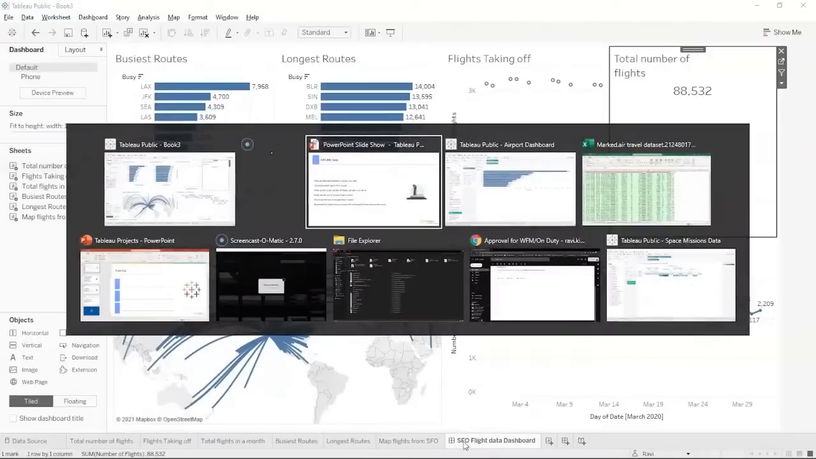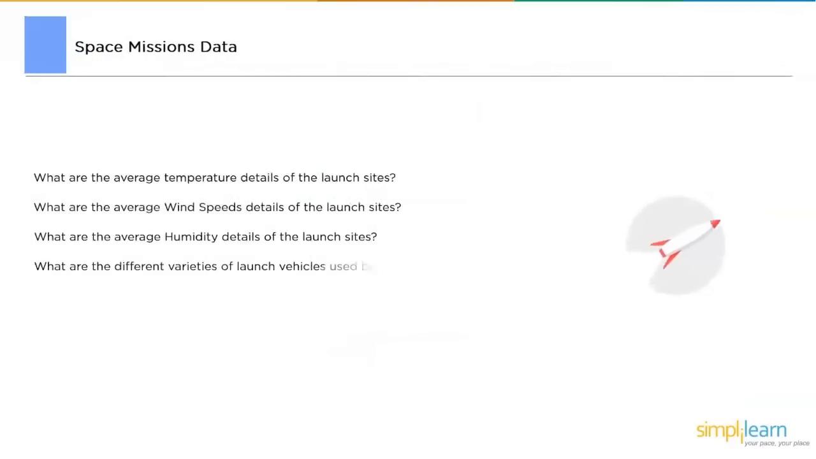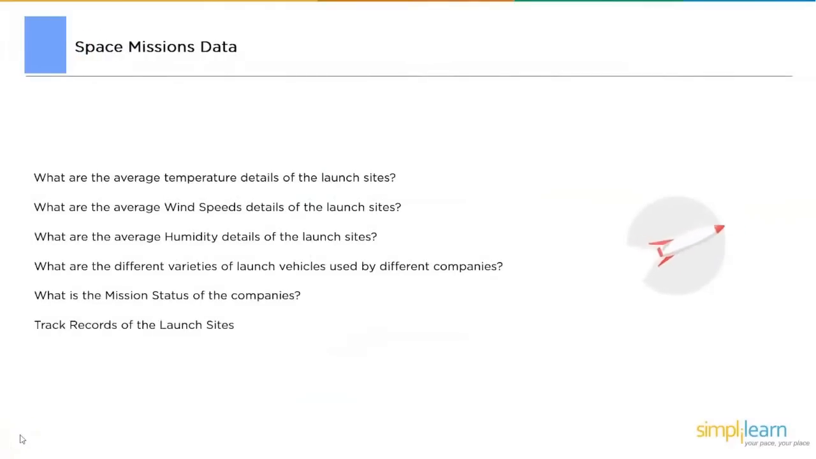Now let's get back to our presentation and let's check the last project, that happens to be the space missions dataset. So now we are in the third project, which is based on the space missions dataset. Using this particular dataset, we're going to get some insights based on the queries on my screen right now. So we're going to find out what the average temperature details of the launch sites are, what the average wind speed details of the launch sites are, and what the average humidity details of the launch sites are.